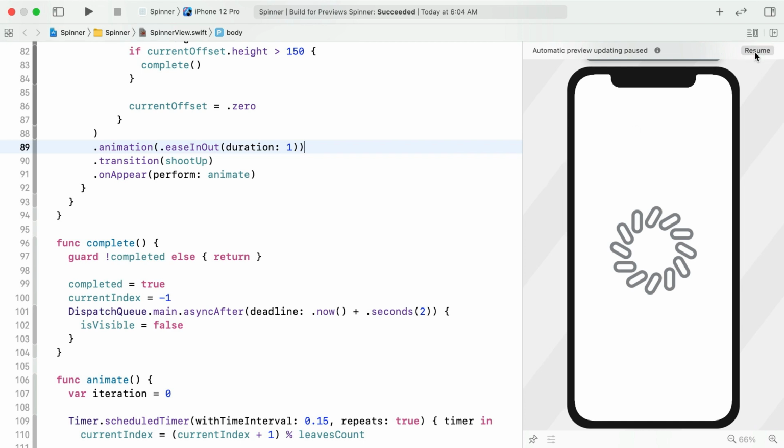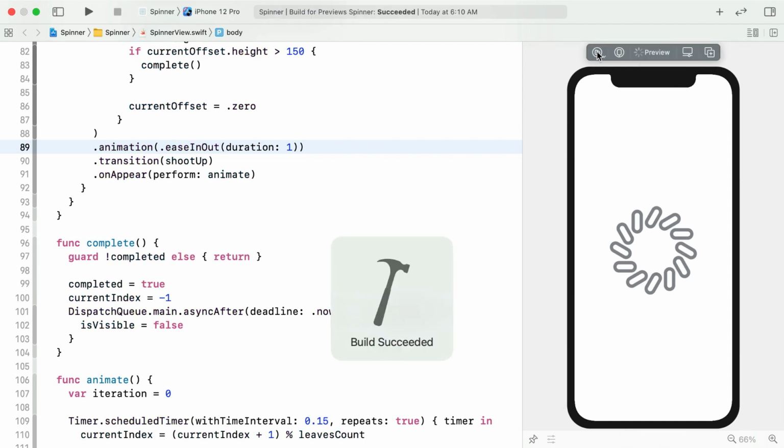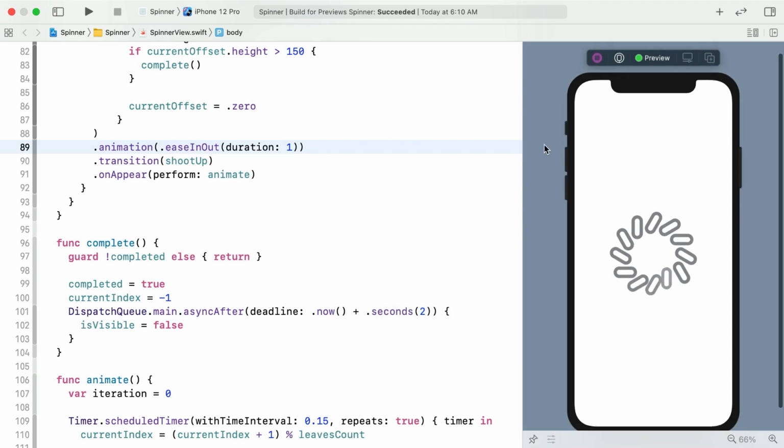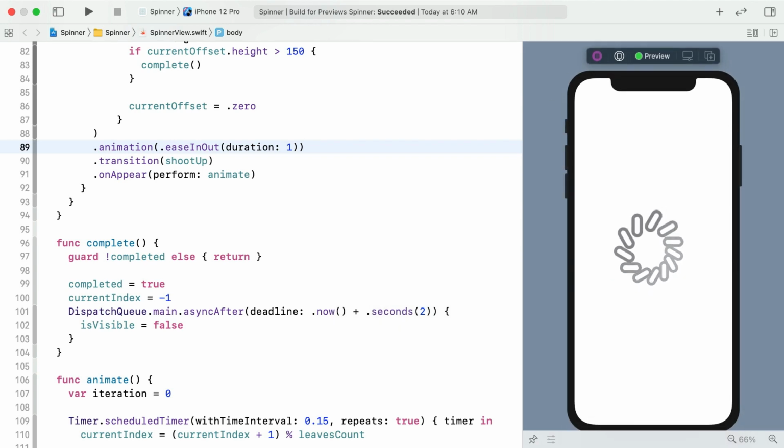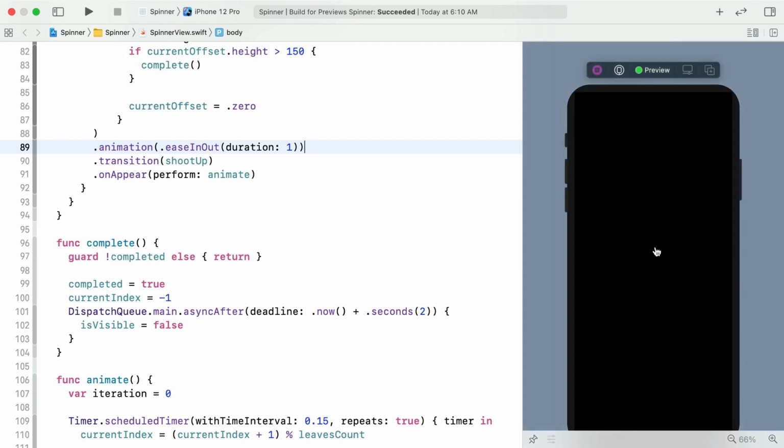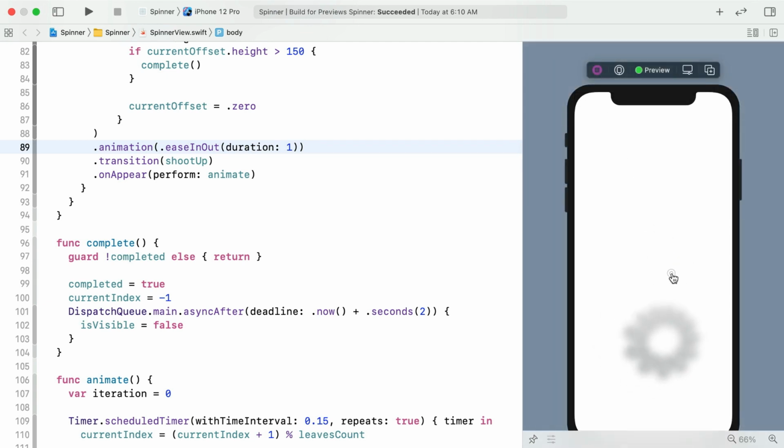Play the animation in this completed state and try dragging the spinner around and then releasing it. If you drag upwards or sideways, the spinner animates back to its original place. But if you drag it down far enough, that kicks off the completion animation right away.